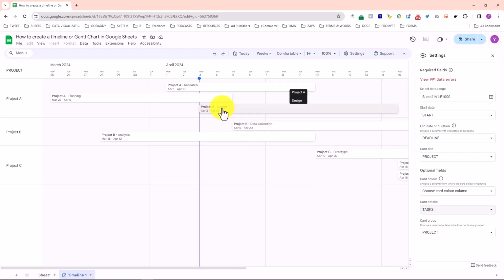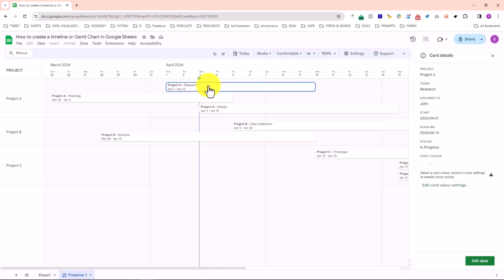You can also change card color. Here is how to do it. Click on the card. Card details will appear on the right hand side. Here you can pick a card color, but I would recommend changing the card color based on conditional formatting.